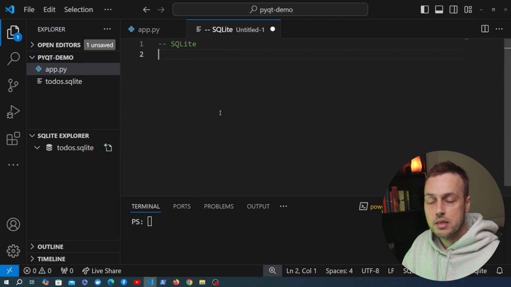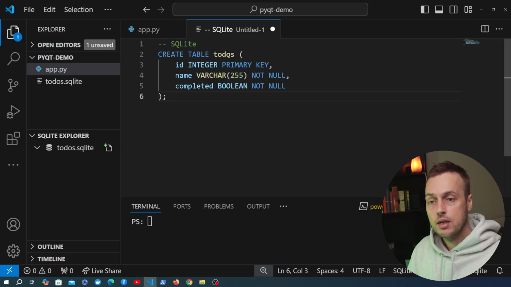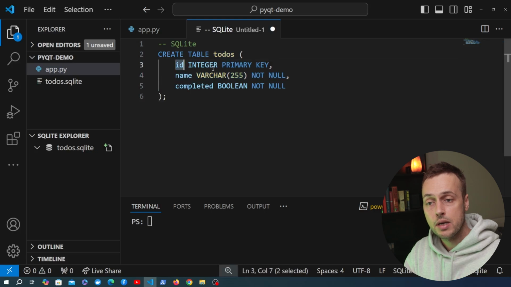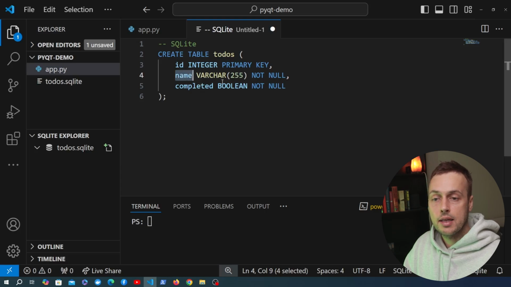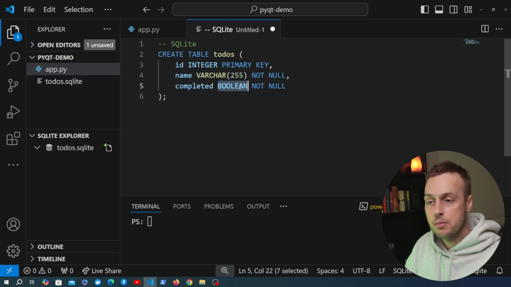Now I'm just going to copy paste this to keep things quick, but this is a create table statement. So we're creating a table called todos that has 3 columns, one for the ID, which is the primary key of the to-do in this SQLite table, and 2 other columns, one for the name of the to-do, which is a varchar, and a completed column, which is the Boolean data type in SQLite.